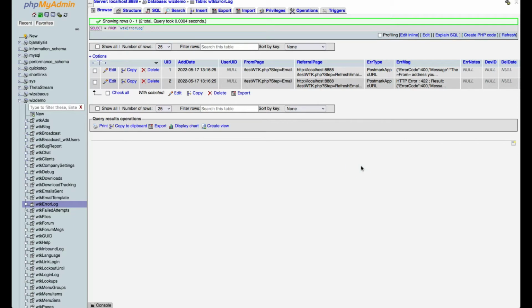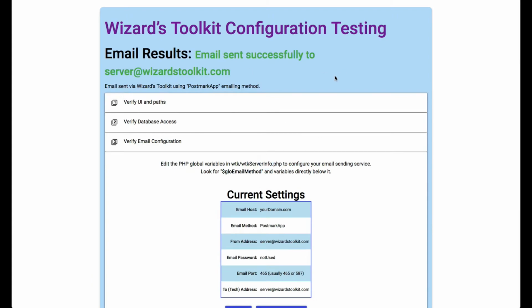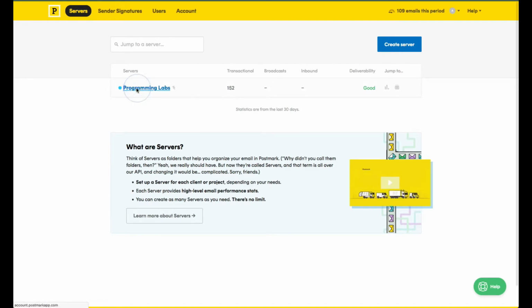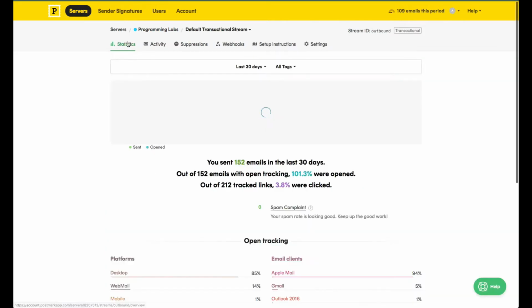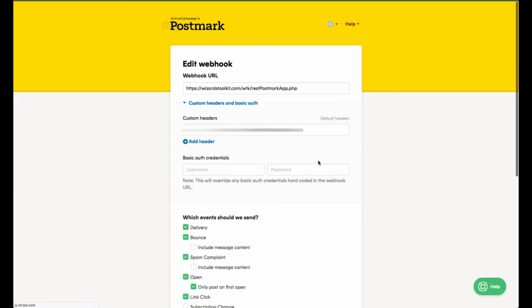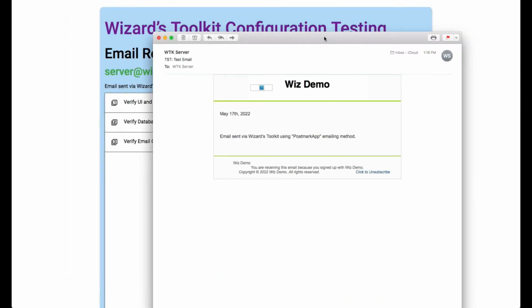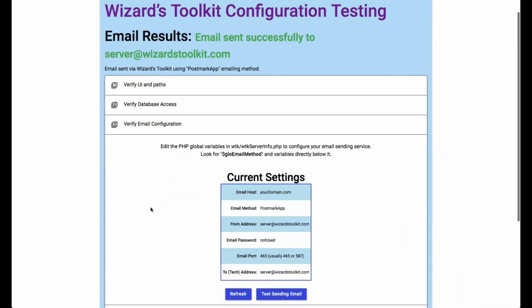All right, I changed it to the email that is associated with my Postmark account. And now let's try this again. I'm going to refresh. It recognizes the from address, test sending, email sent successfully. Postmark app really is fantastic at everything. Wizard's Toolkit actually has a webhook for Postmark app to notify you if there's a hard bounce or a soft bounce or anything else. So this shows that the email successfully came through. All right, email is configured.